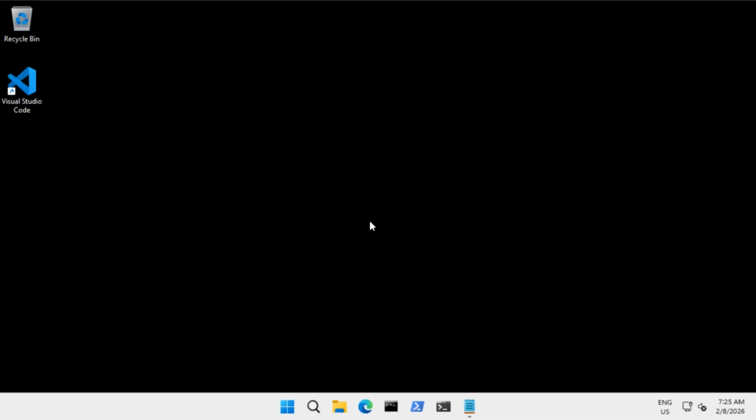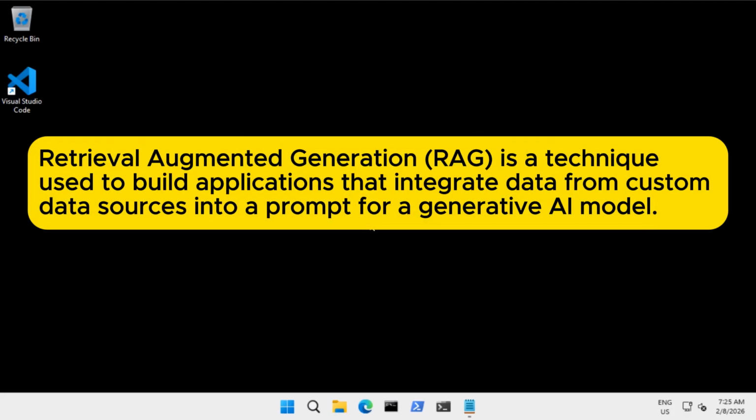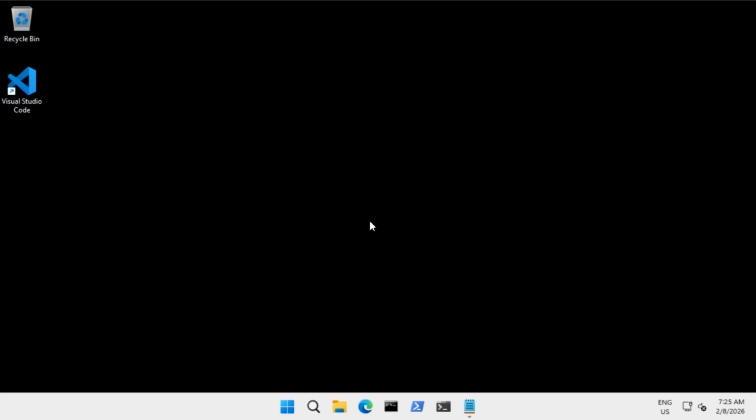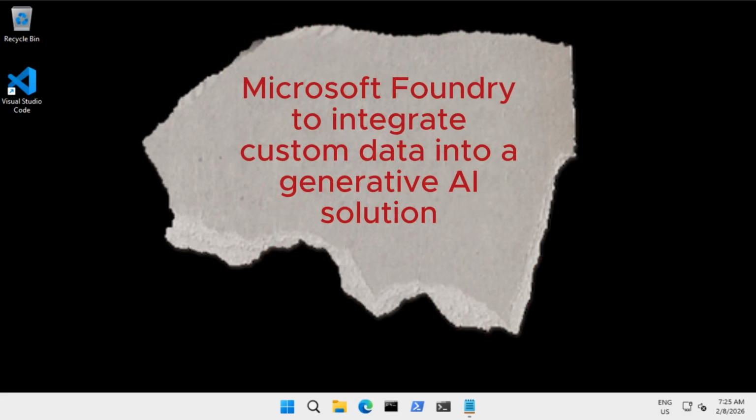Retrieval Augmented Generation is a technique used to build applications that integrate data from custom data sources into a prompt for a generative AI model. RAG is a commonly used pattern for developing generative AI apps, chat-based applications that use a language model to interpret inputs and generate appropriate responses. In this lab exercise, we are going to use Microsoft Foundry to integrate custom data into a generative AI solution.